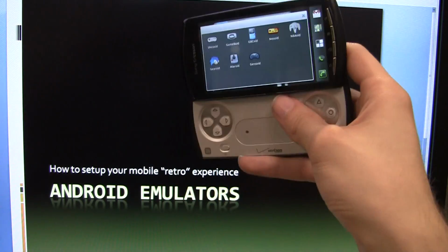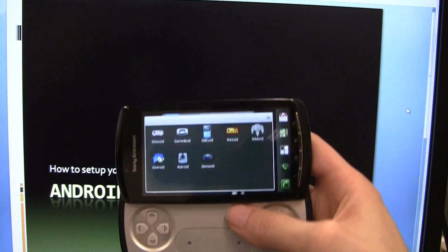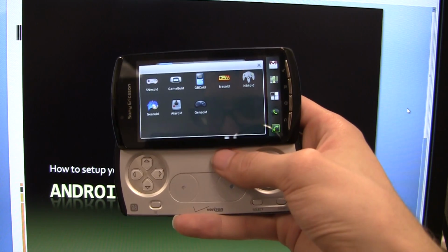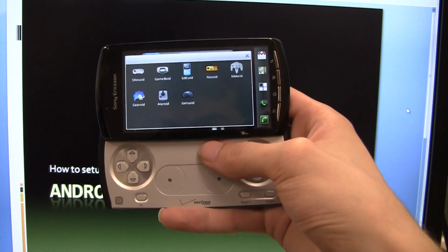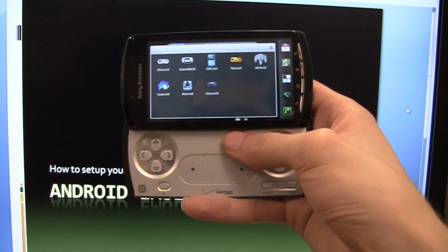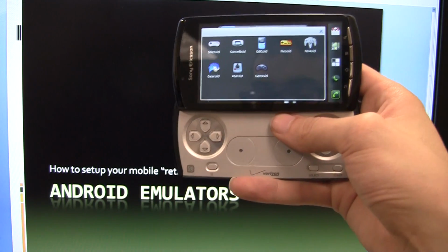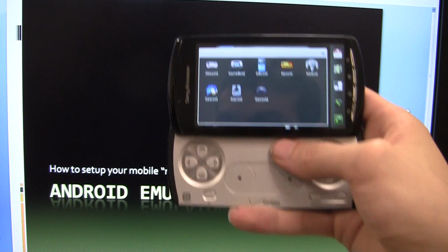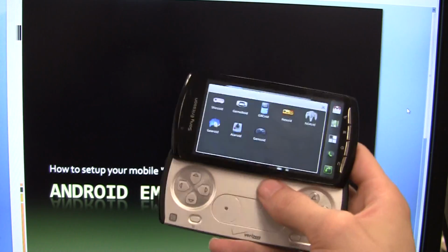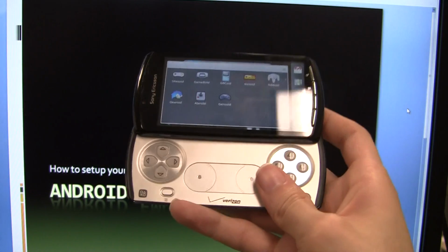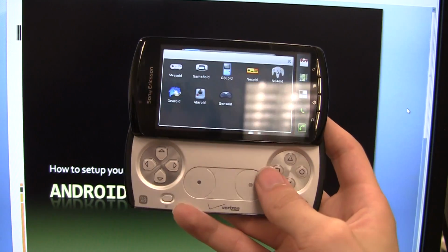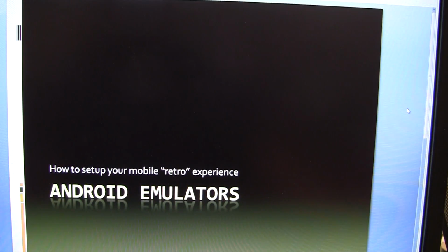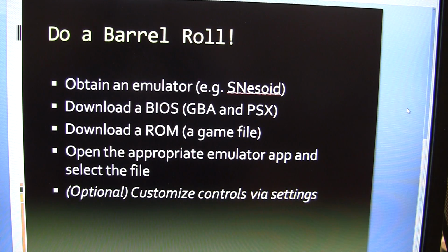So, you may have gotten some of the apps that I had shown you, like SNesoid or Game Boy or any of those other OID types that are made by Yongs. And I'm going to give you a quick little tutorial on how to get that set up so you can start gaming like I have on devices like the Xperia Play or any other Android handset. So, let's first take a look at the steps.